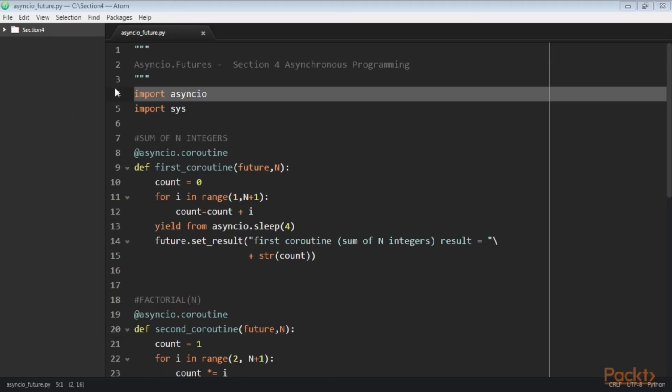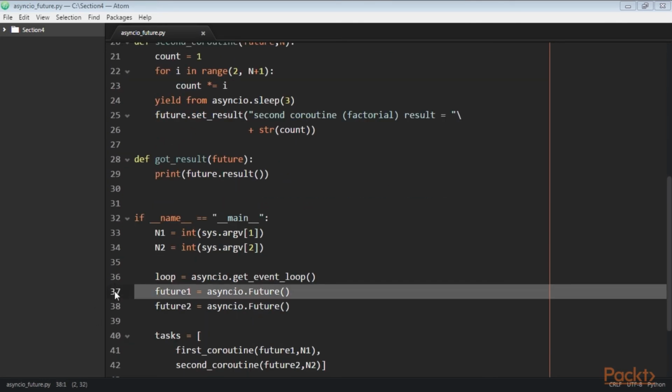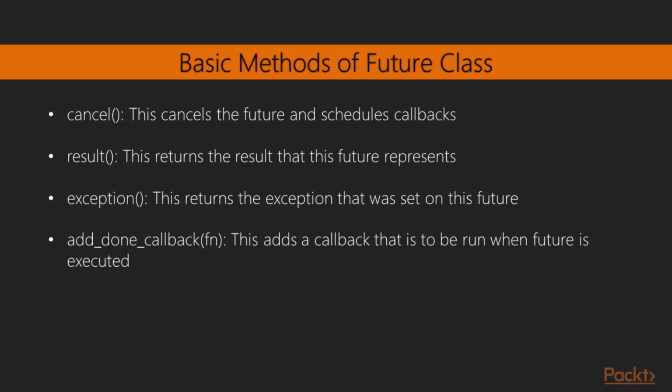To manage an object future in Asyncio, we must declare these. The basic methods of this class are: 1. Cancel method. This cancels the future and schedules callbacks. 2. Result method. This returns the result that this future represents. 3. Exception method. This returns the exception that was set on this future.